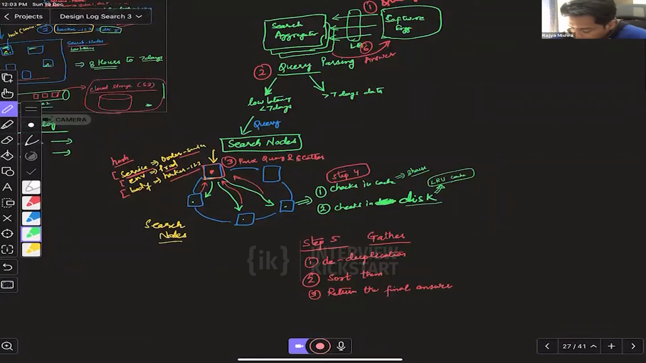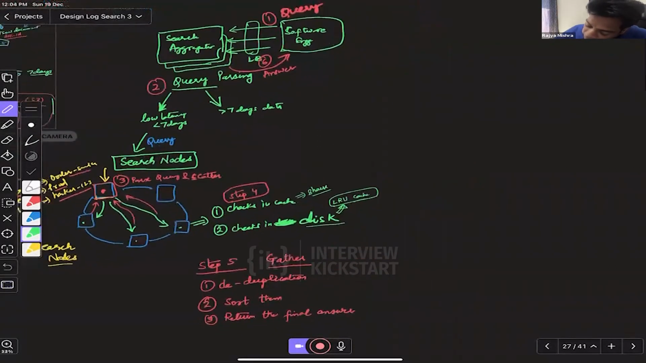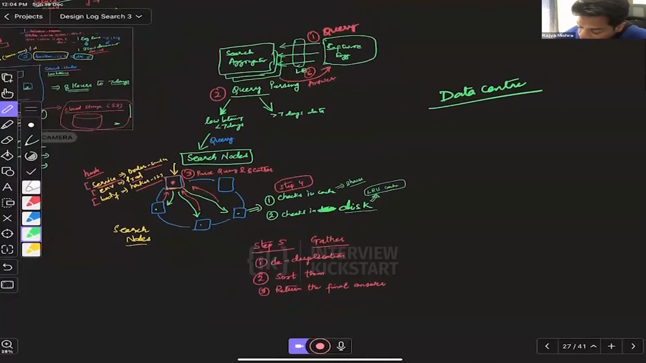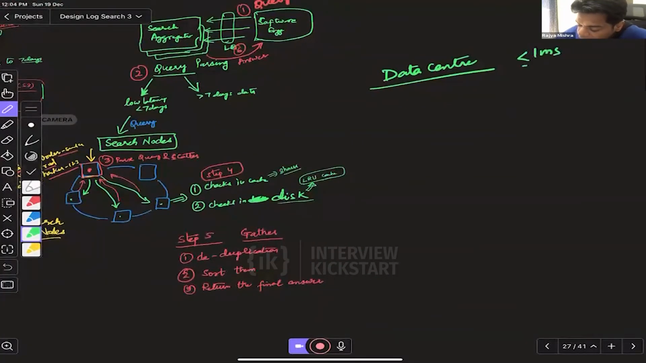But I believe since we are having it in memory cache, and all this is in the same availability zone, the latencies are going to be very small for individual latencies. So if you talk about within a data center, when the different components are talking to each other, it's very fast. It's even less than 1 millisecond.